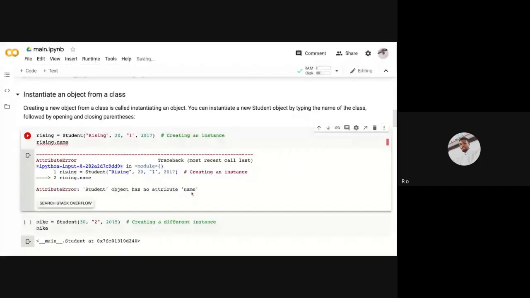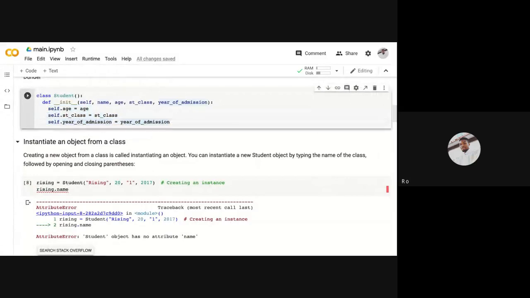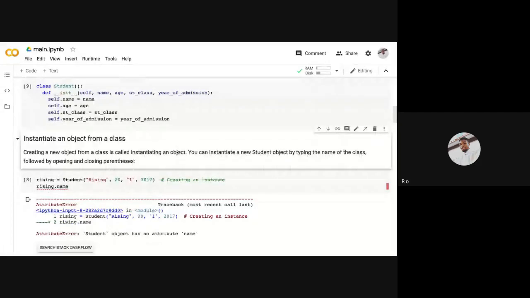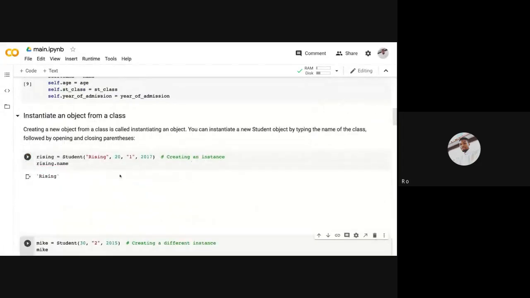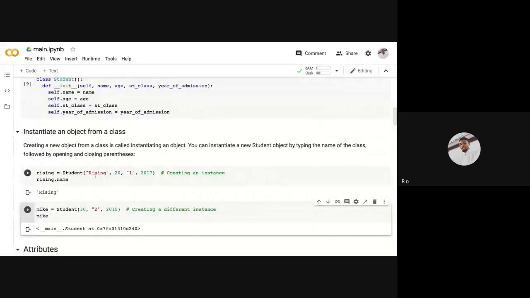Why? Because during the initialization, I did not assign it to self. So any parameter you have in your initialization must be assigned to self. So I'm going to just do something like self.name equal to name. So if I run this now and I do it, yes, I'm going to have Ryzen. Okay, so this instance name is called Ryzen.